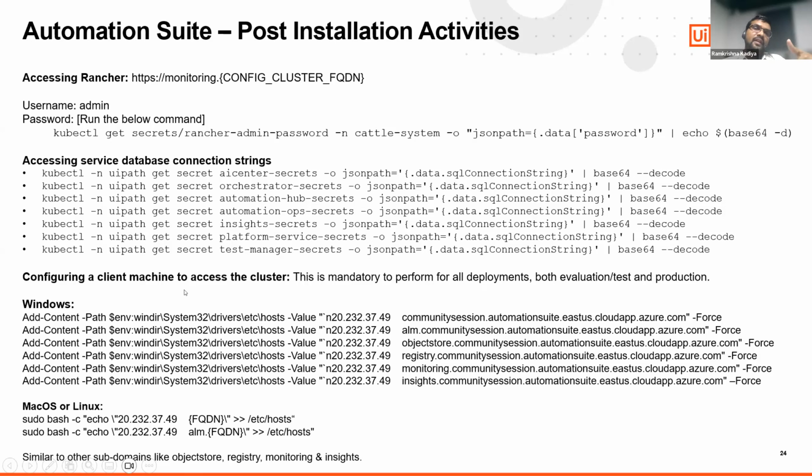Plus, when you install it, you need to configure the client machine to access the cluster for both evaluation test and production environments. For Windows, you can run these commands to enter your NLB's IP or DNS into your hosts file, available in Windows System32 drivers etc hosts, right? And all the various DNS we talked about in the previous slide will be added into that host file.